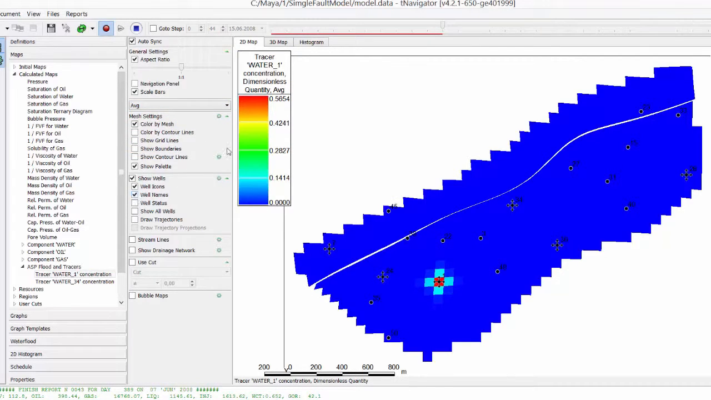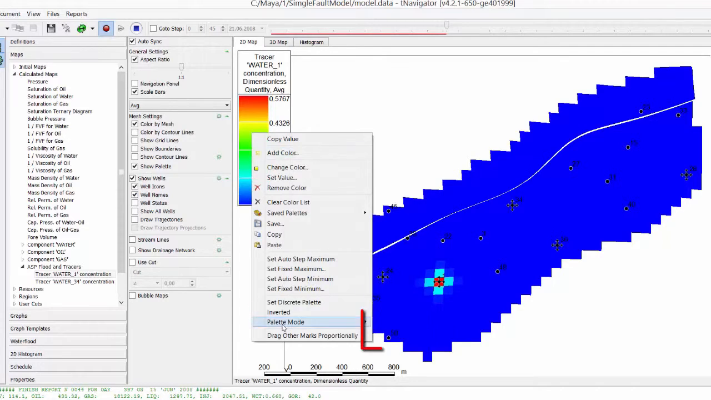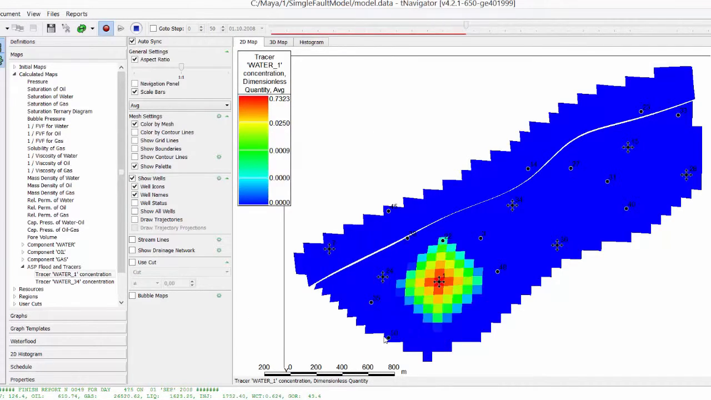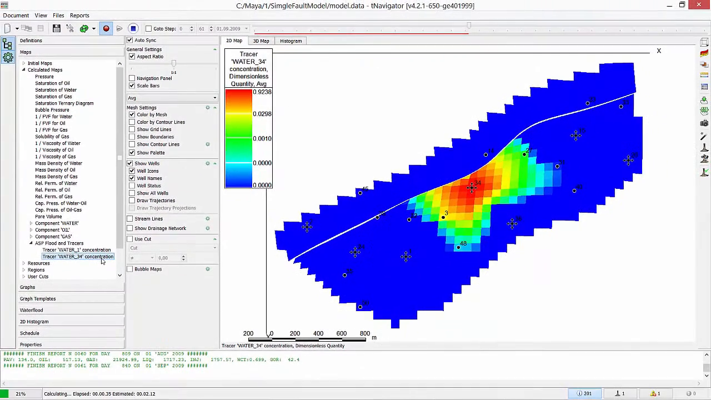Right mouse click on the palette to choose palette mode. Logarithmic, to see a more detailed distribution for small values of tracer concentration. Switch between maps for the two tracers. Now we can see that we have water breakthrough in the neighboring producers.